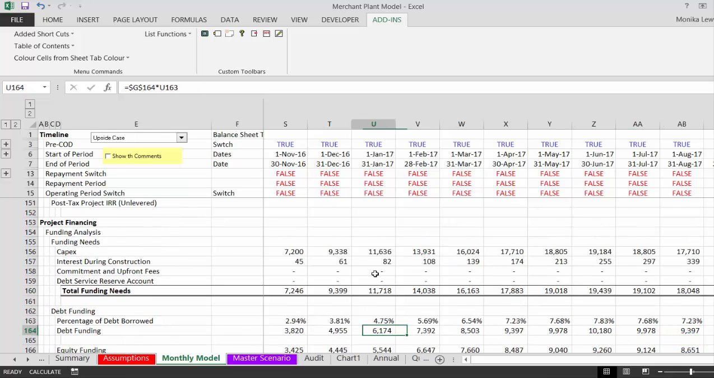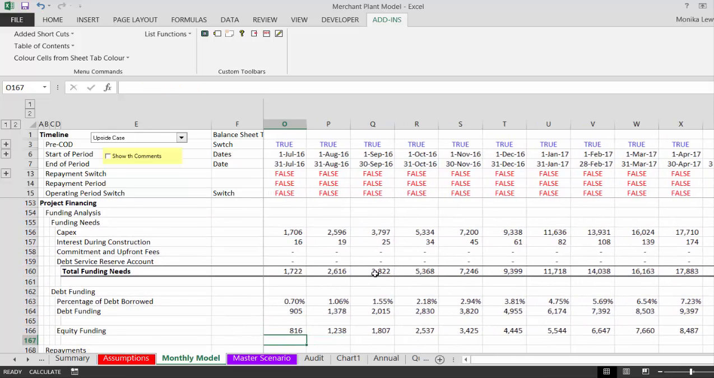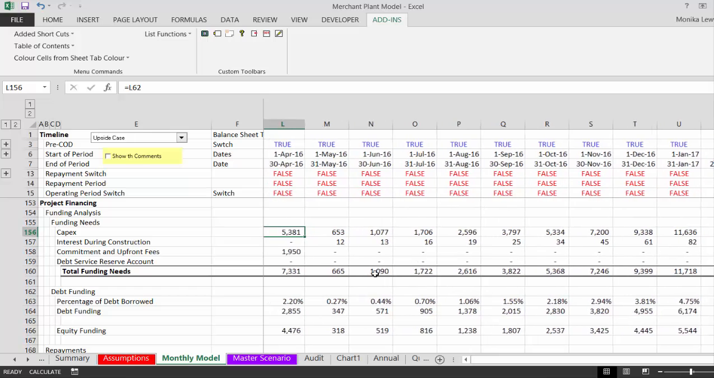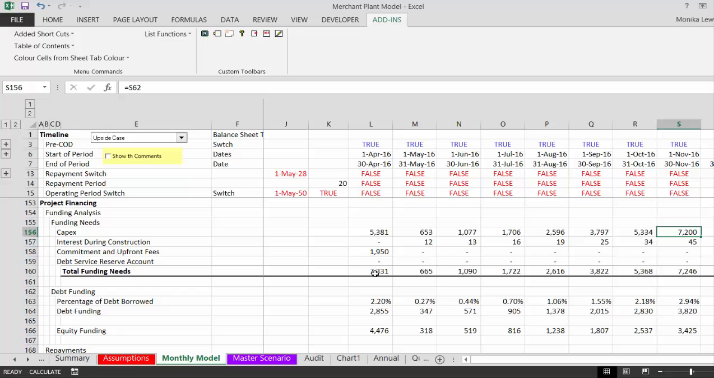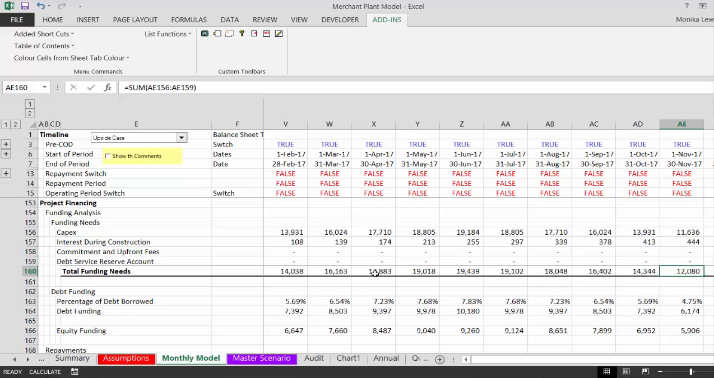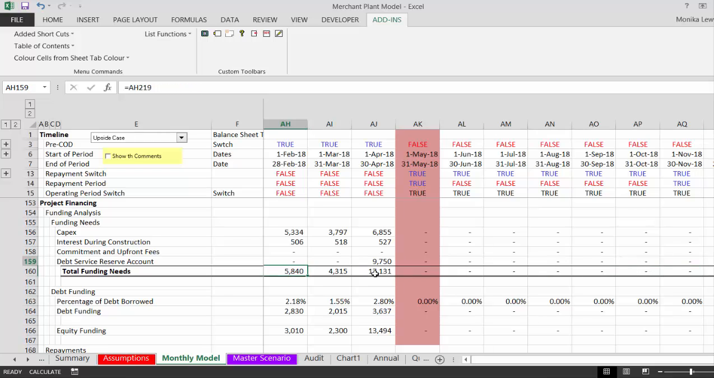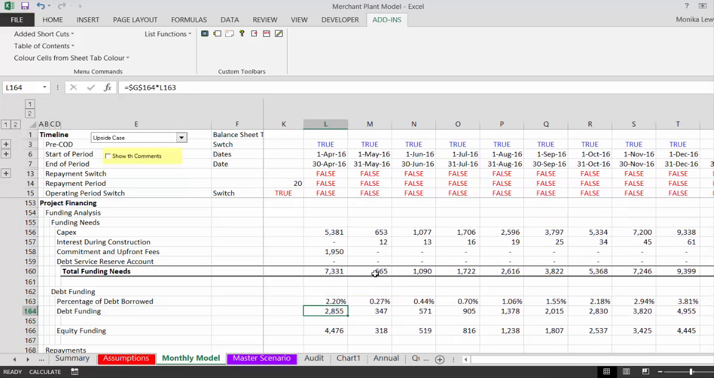Now, once you've done this, then you get into project financing. And the place to start is how much, it's kind of like a sources and uses. I call it funding needs. How much do you spend? And you do this period by period, and in the very last period you have this debt service reserve account. Then we can say, okay, out of all we spent, how much we're getting by debt.